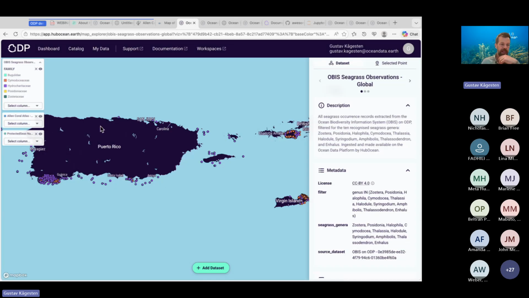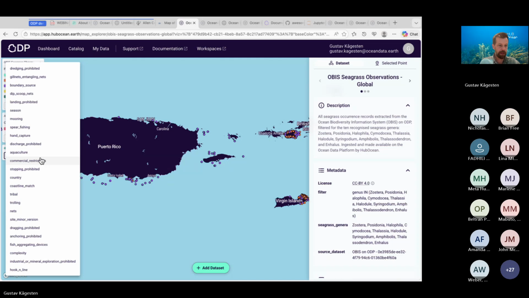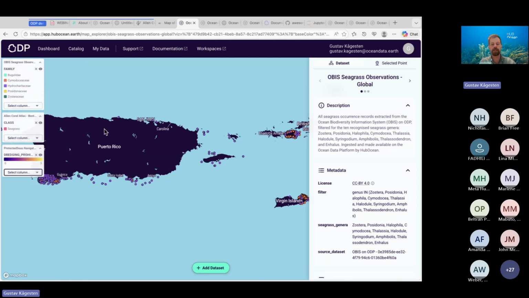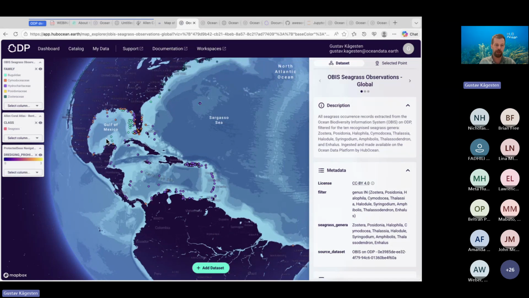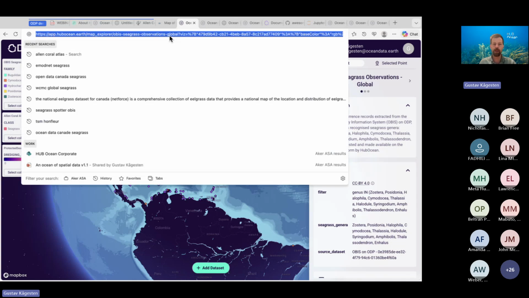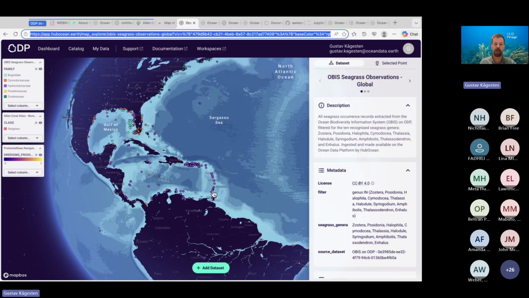And then we give it a second. We can decide what we are focusing on. Allen Coral Atlas has coral reefs. I actually want to get rid of those, so we can do that too. And maybe we want to color the MPAs on something specific. And give it a second, and it will load. And when you've created a view like this that you like, you can copy and paste this link on the top, and it will show the viewers exactly what you see, as long as they're signed into the platform.